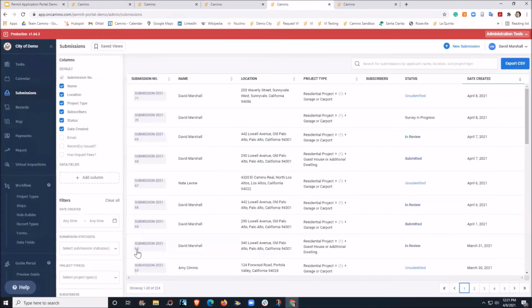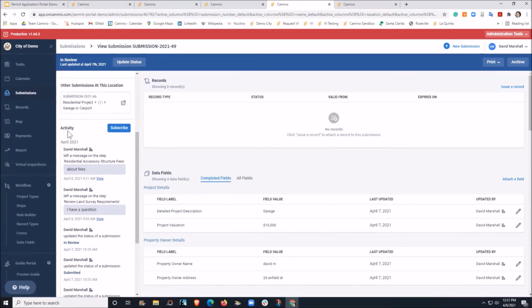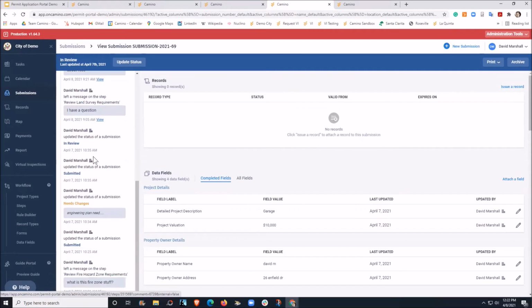So now, jumping into the back end of Camino, where the permit department people or anyone in the city or county can access these tools. You can see we have all the submissions here, and we can take a look at one of these submissions. So now we can see when it was created, what type of project they're looking to do. We can also see an activity breakdown, whether it's the discussions that are being had and questions being asked, or potential changes that are going back and forth within the submittal.